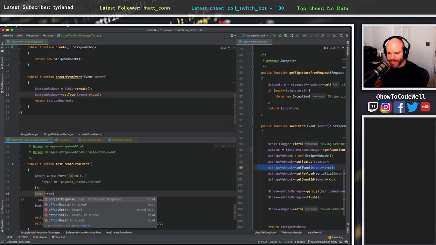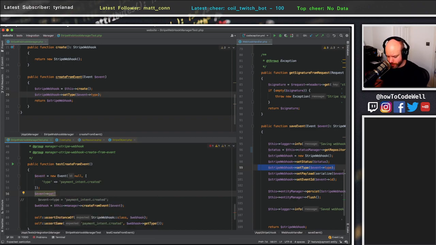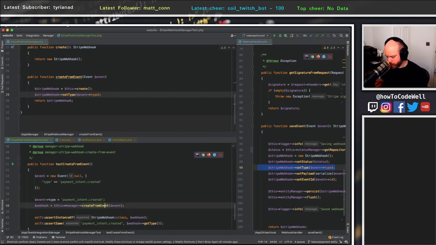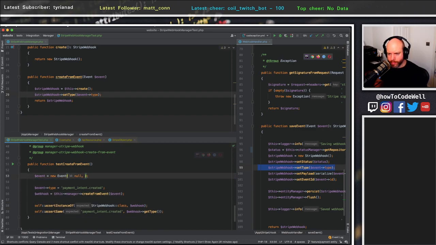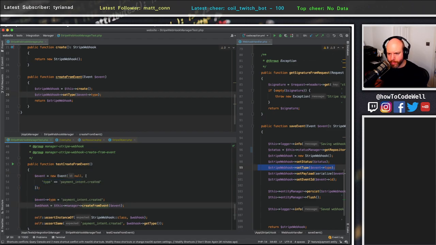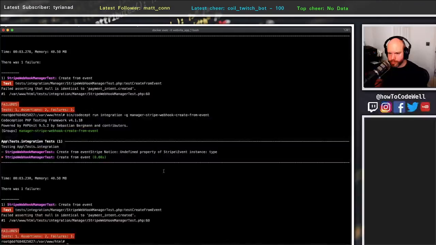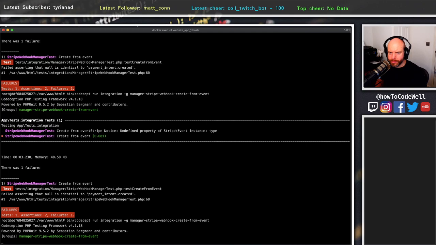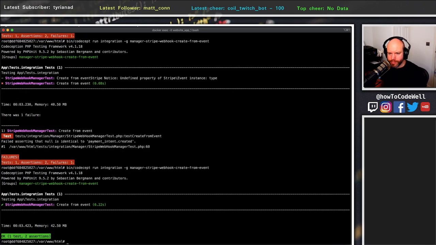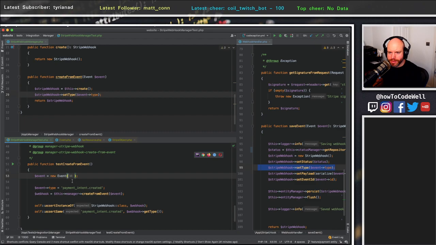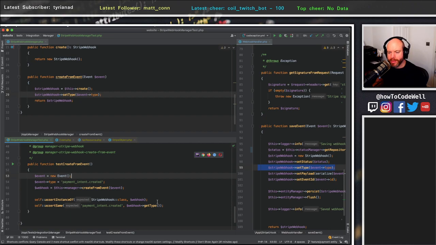Can we do event set? Alright, let's try the other way. What we had before. There we go. Yeah, it is a magic method. I thought it was. Alright, so we can set the type on there and we can check the types coming back. Okay, that makes sense. So that covers this off.